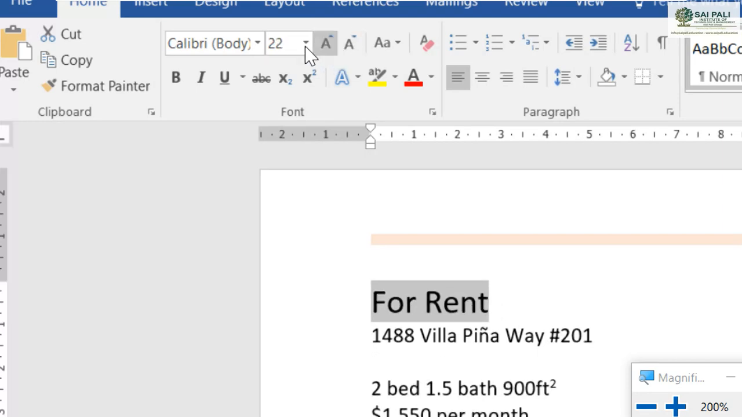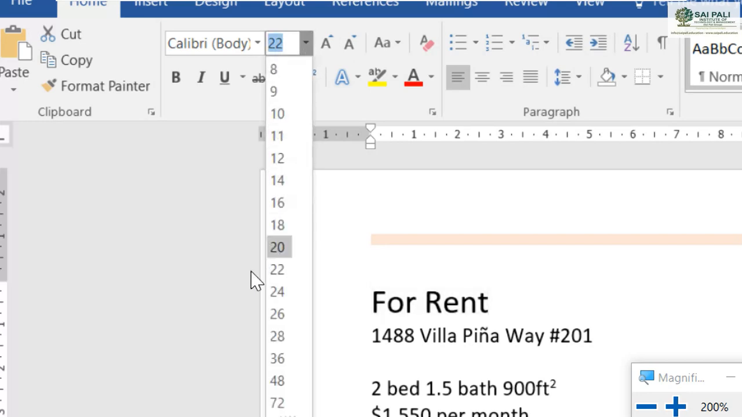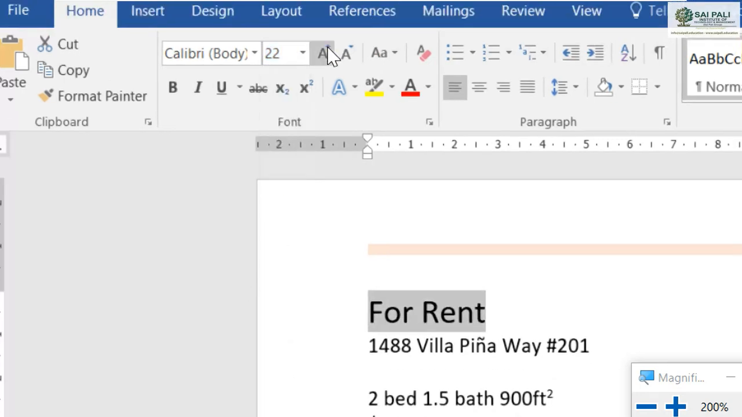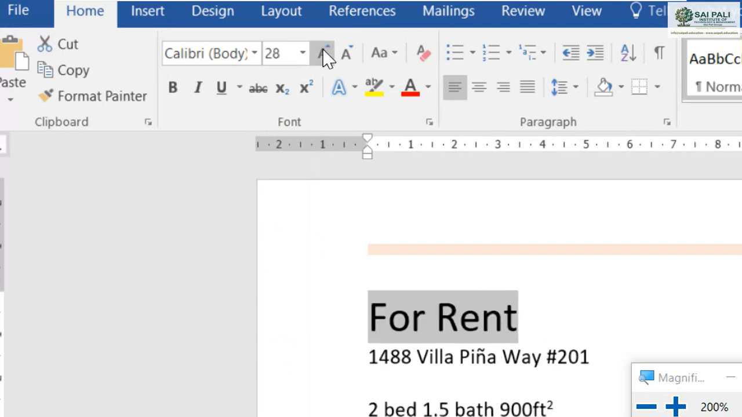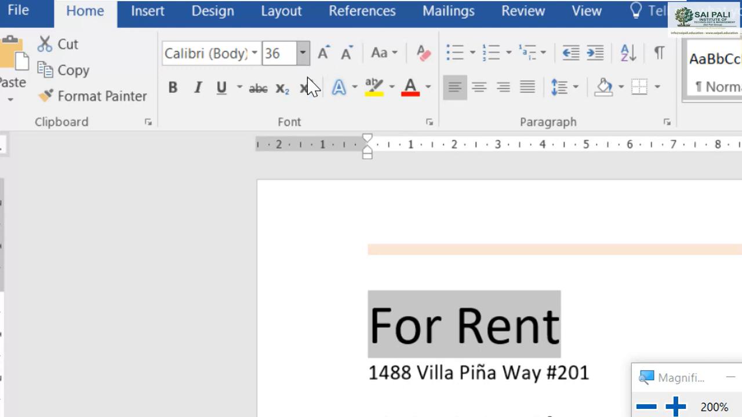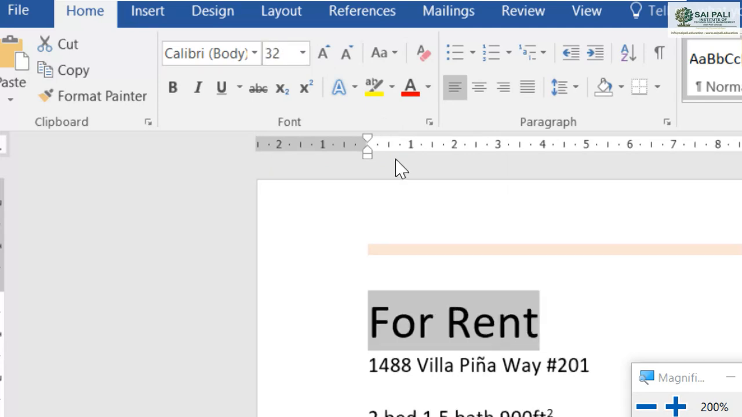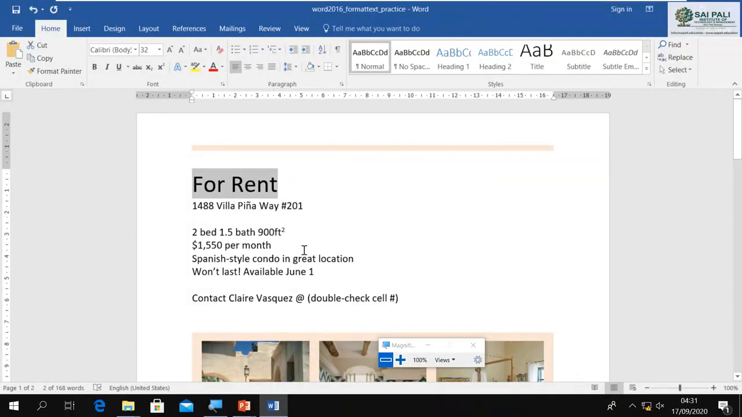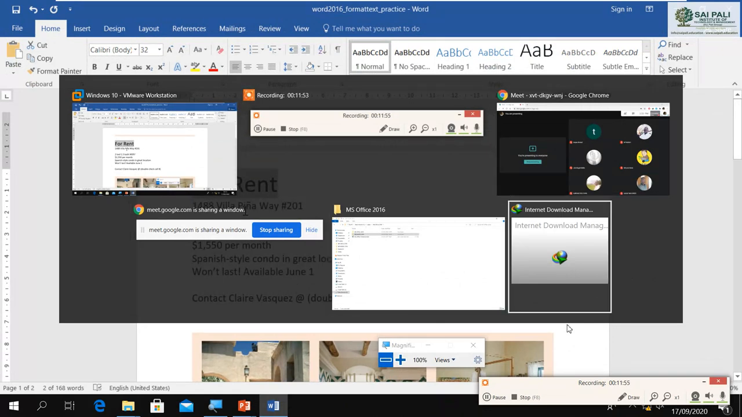Now it is increasing and decreasing according to the sizes which you have in the drop down menu. You see, after 22 it goes 24, 26, 28, then 36. It is not going for 32. So for that you have to type it manually and press enter. So this text which I selected now becomes size 32. So this is what you can do. You can increase the text size.